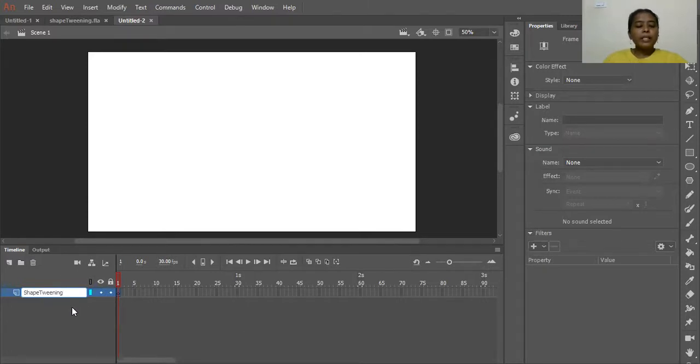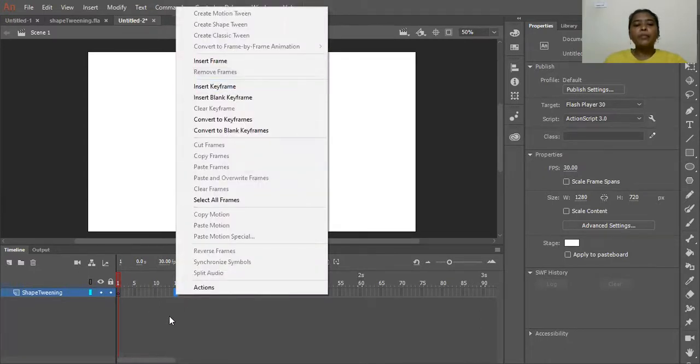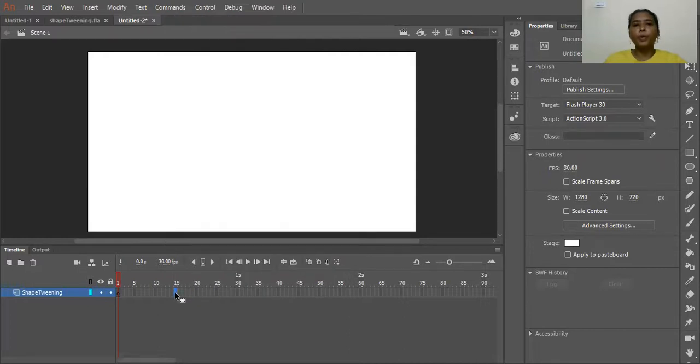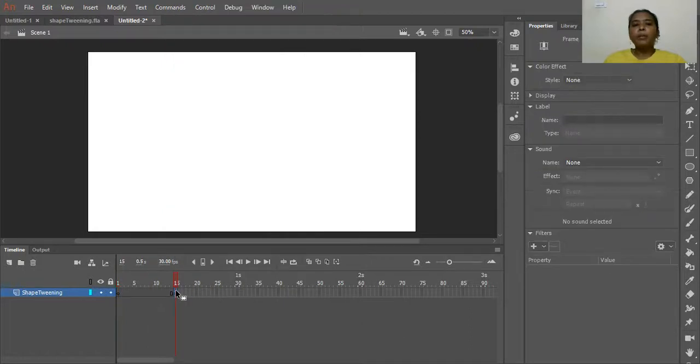Just exit from that edit mode by pressing Enter, and leave 10 to 15 frames. I'm leaving it; I'll explain why. At the 15th frame, you insert a keyframe. Select it with the left button of the mouse so that the 15th frame is selected. Give a right click, a menu will open, and click on Insert Keyframe. So on the 15th frame, a keyframe has been inserted.